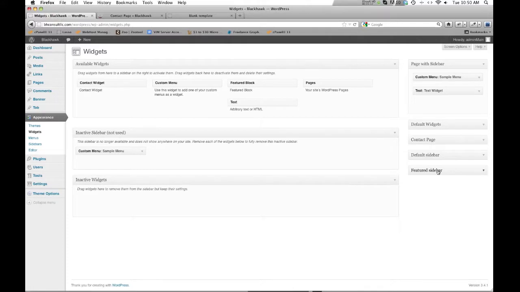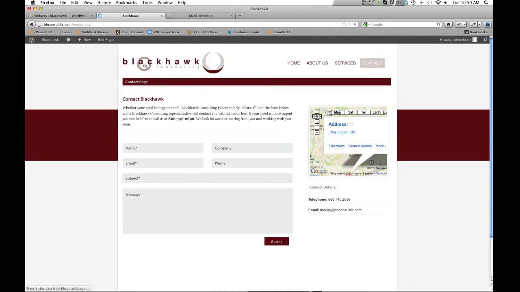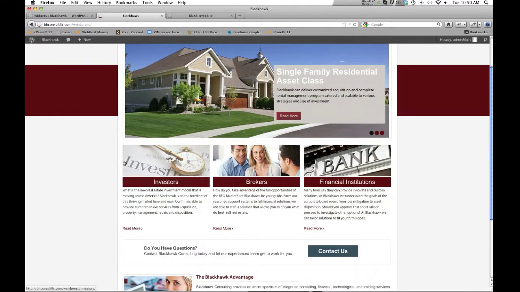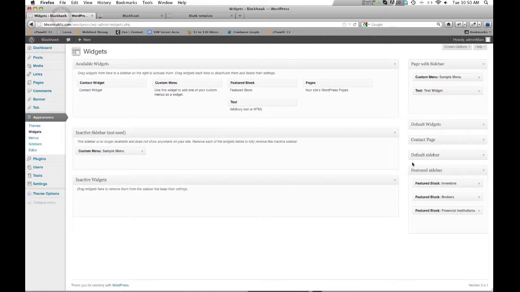But anyways, that's built on widgets. In essence, the theory here is it's basically a drag and drop section of widgets that you can manually edit and control in the admin section. On the home page, we actually have 3 widgets. These 3 right here are controlled by widgets. And if we go to the right panel, we're going to find featured sidebar, and that's what we're calling the featured section on the home page. And we'll see 3 in here for investors, for brokers, and for financial institutions.